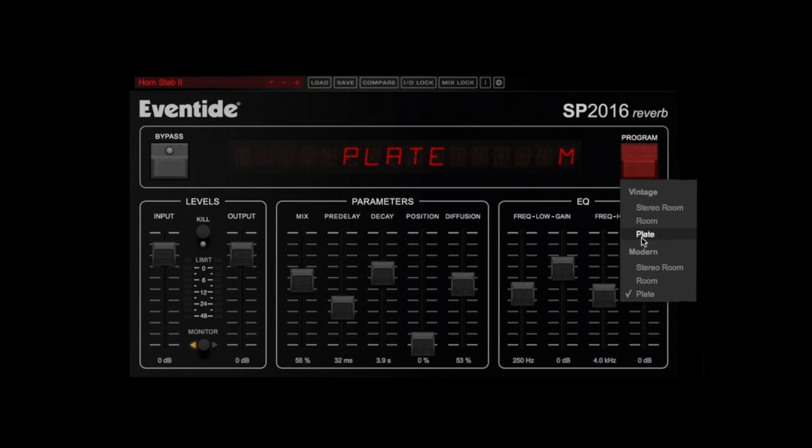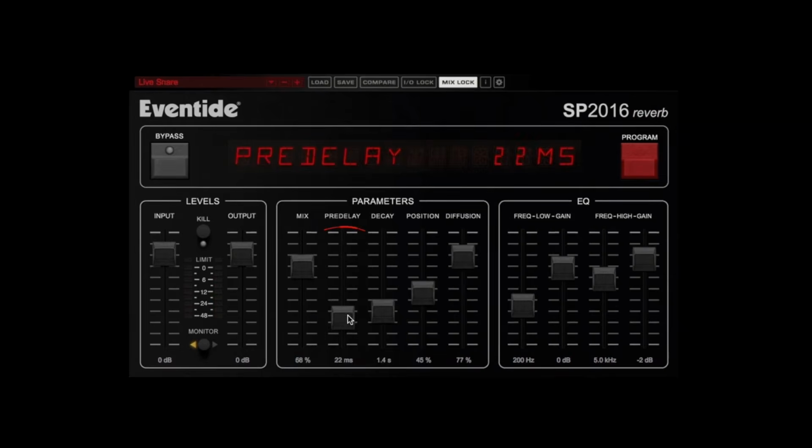Now, to me, this reverb sounds incredible on whatever you throw it on, and it just makes using reverb easy and fun to use.